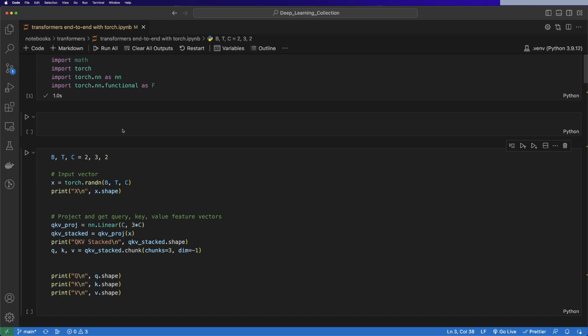Here I already prepared some code for you to better understand the concept. So let's imagine that we have an input feature vector called x with shape BTC, where B is the batch dimension, which in this case is 2, T is the sequence length, which is 3, and C is the hidden dimensionality or embedding dimension, which in this case I set to 2.